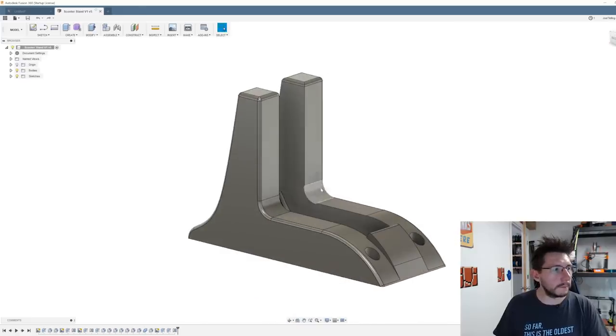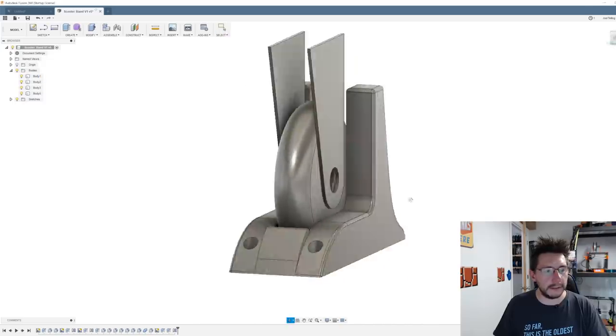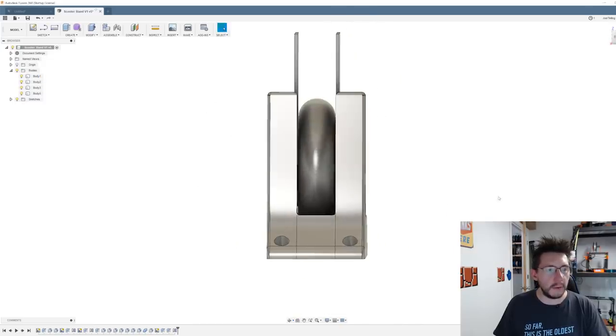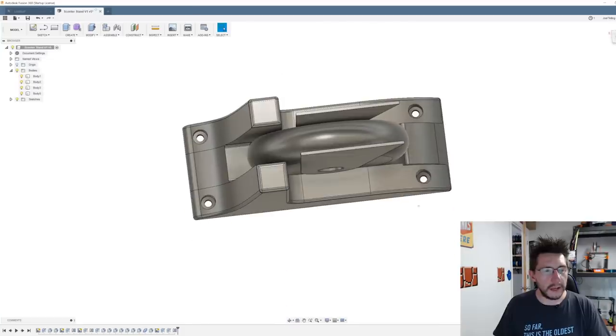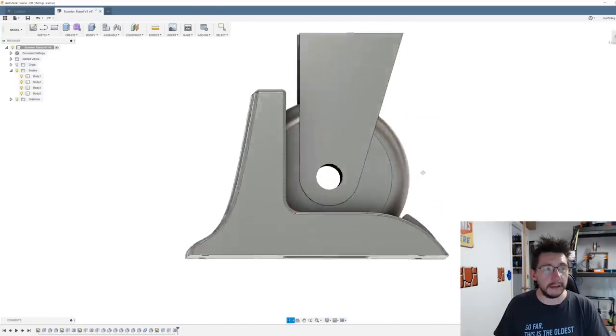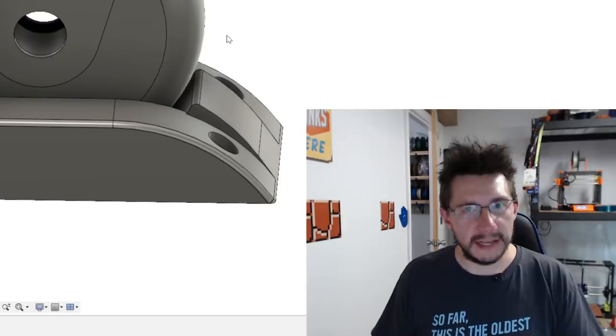So if I go in here and I turn on the wheel and the brackets, they sit right in there. They're nice and close to these towers. Rests nice in here. I think this is a winning combination right here. Let's get some of these printed out and then let's test it.